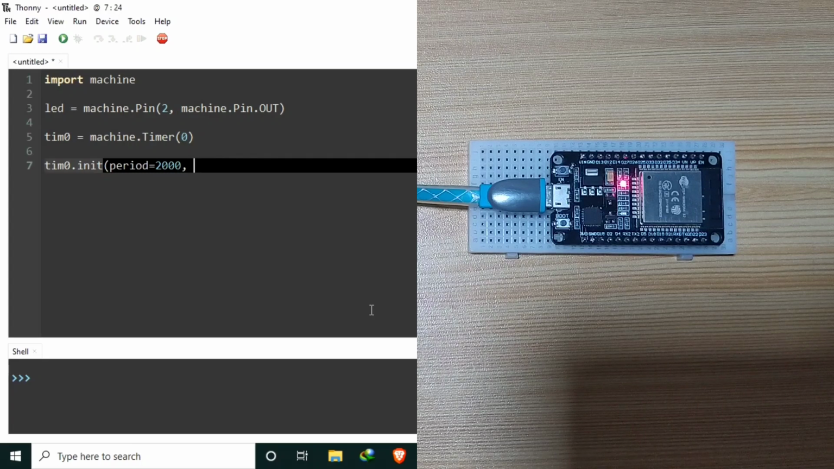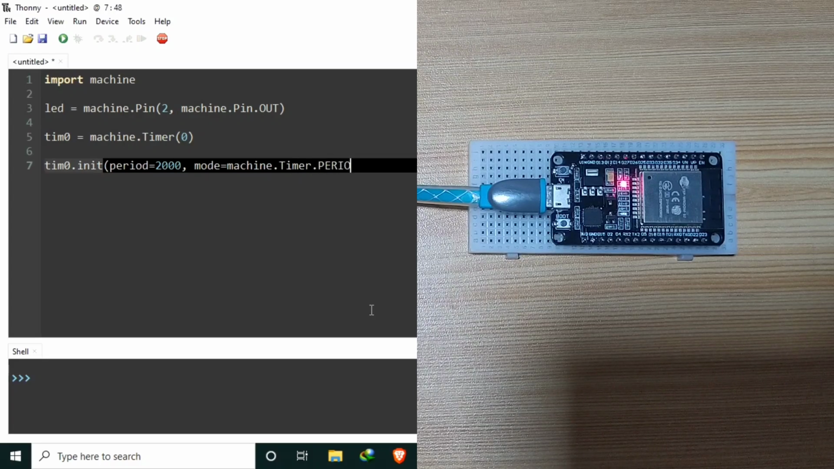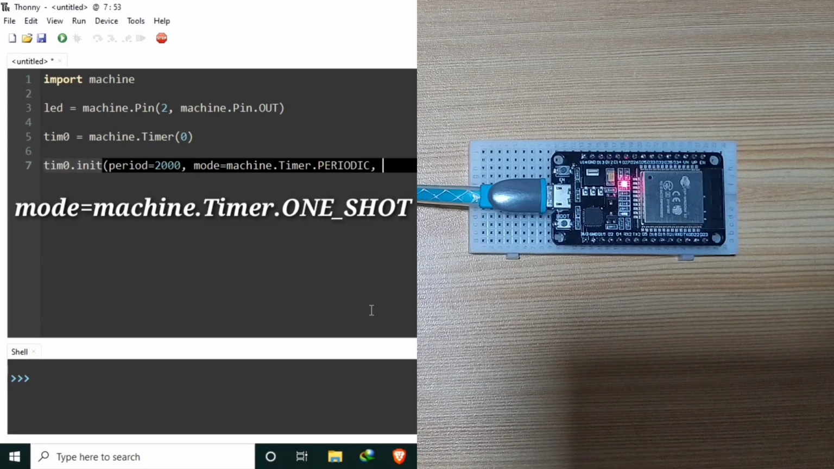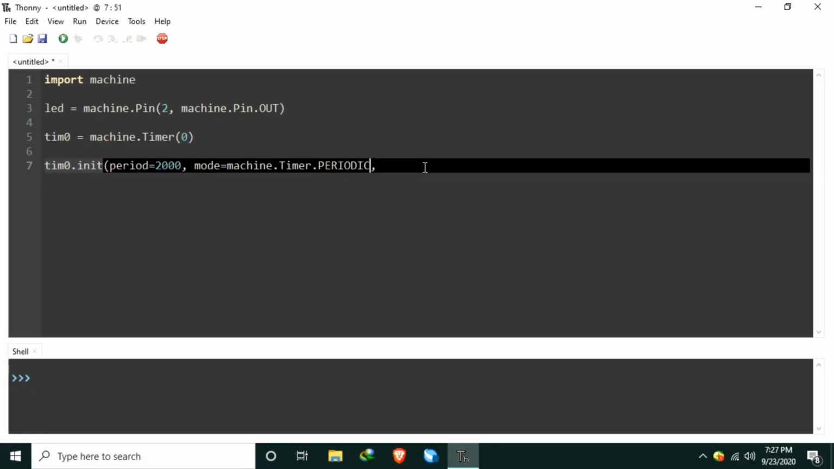Now let's set the mode, and let's use the periodic constant of the Timer class, which is mode equal to machine.Timer.PERIODIC. Periodic mode means that the timer will trigger a timer interrupt every time the set period is reached. Another option is the one-shot. One-shot mode will trigger a timer interrupt only once when the set period is reached.